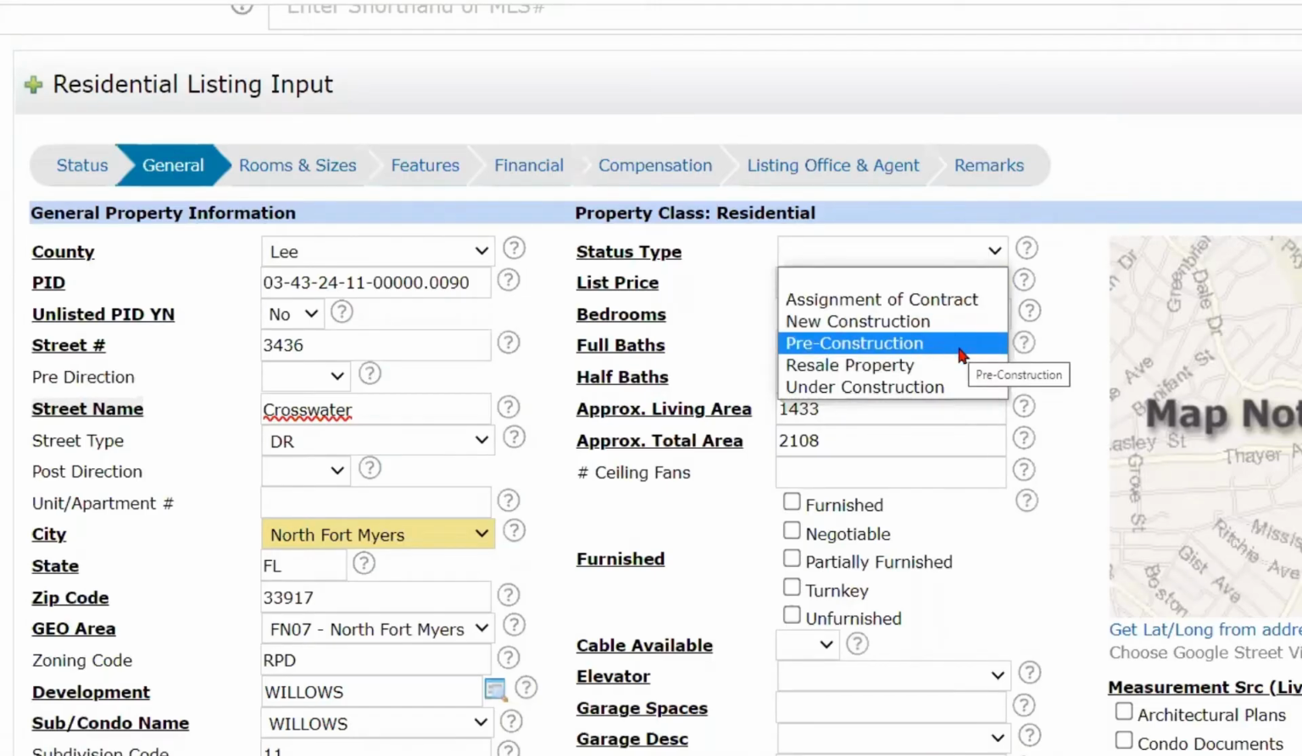When you're entering new construction, there are some very specific rules that you want to be sure and pay attention to. Pre-construction, in order to add a listing as a residential listing and call it pre-construction, a permit must have been pulled on the property, but no dirt has been moved yet.